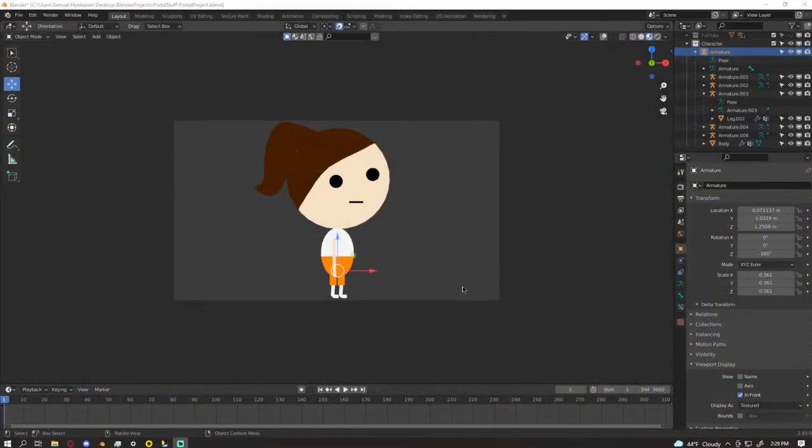Yeah, let's just select all in Blender. Can we also get the pose data? Select all.